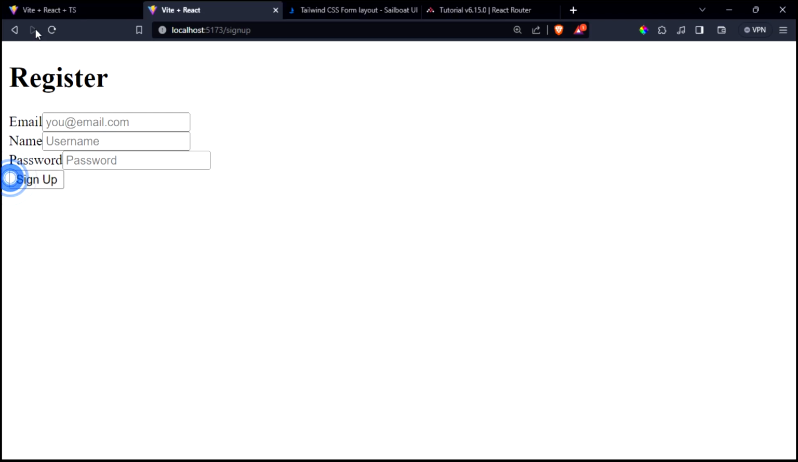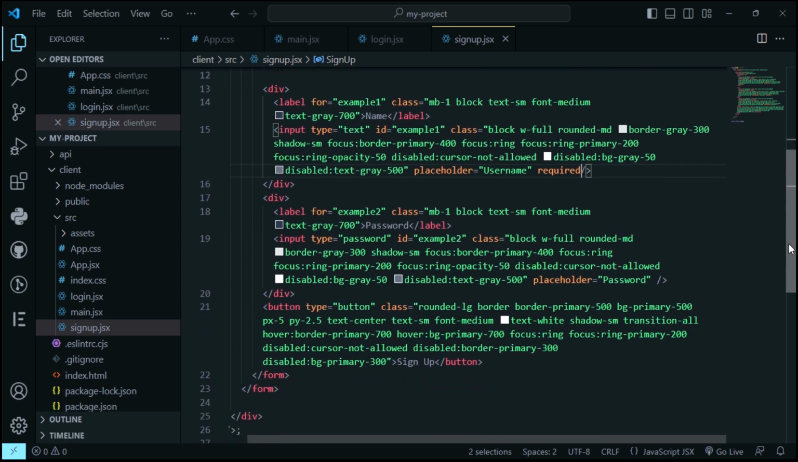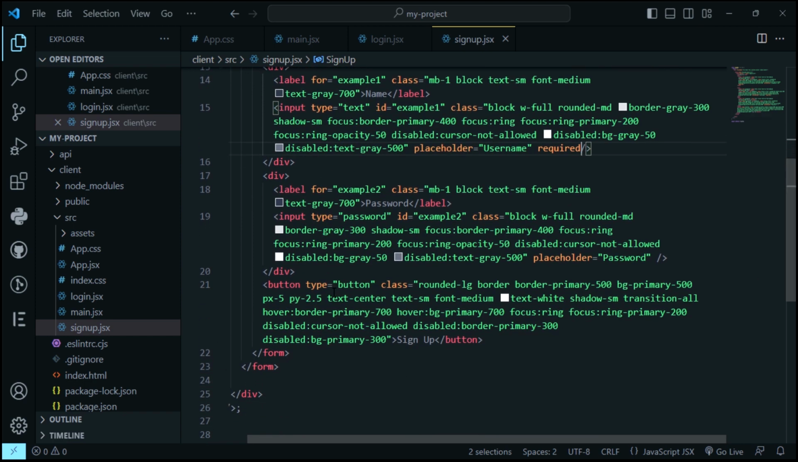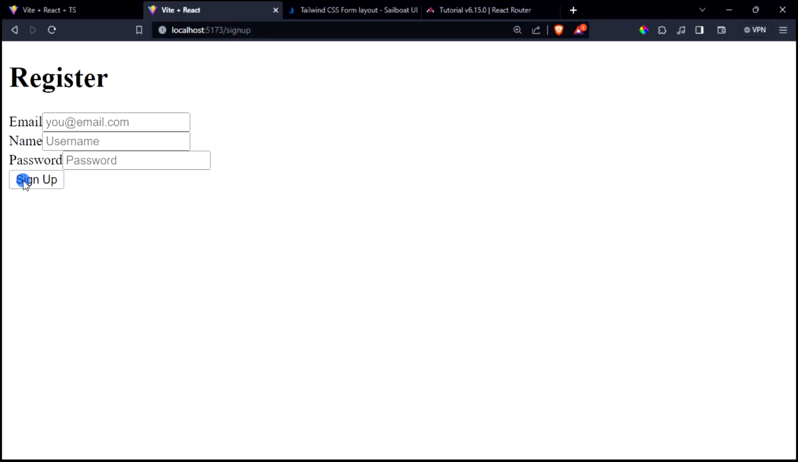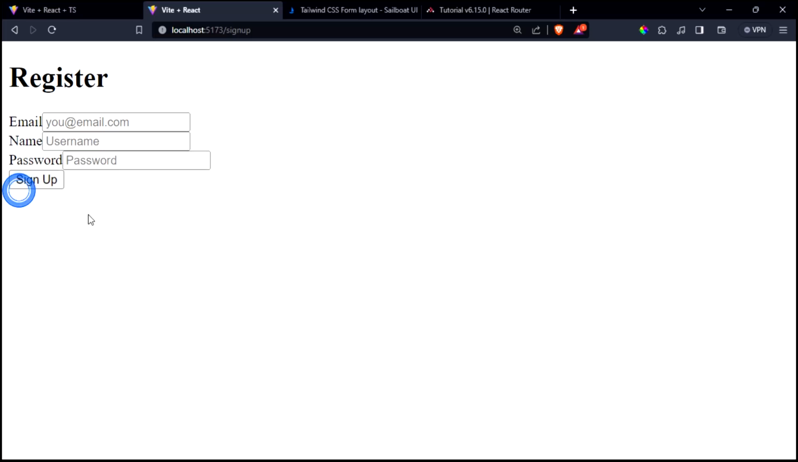Let me refresh. The button is not type button, the type is going to be submit. Now it works because we don't want to bypass the sign up.